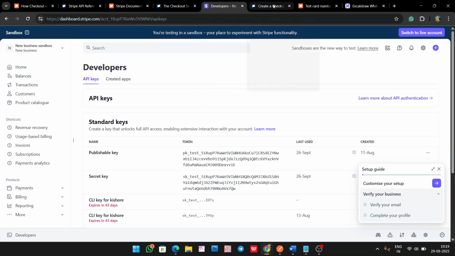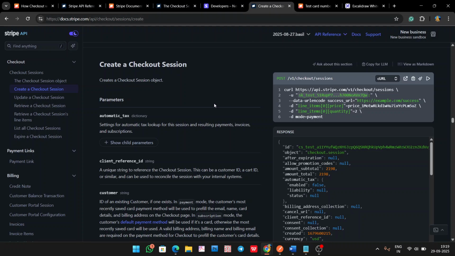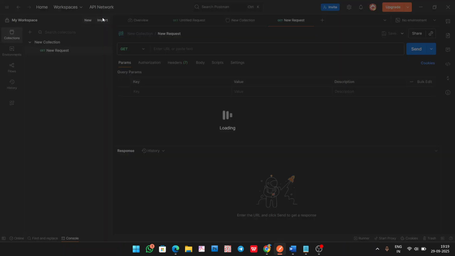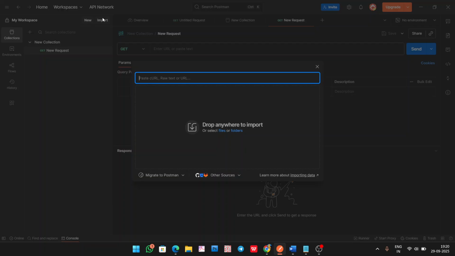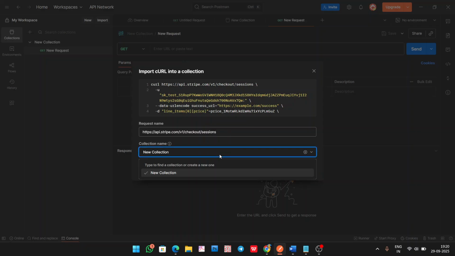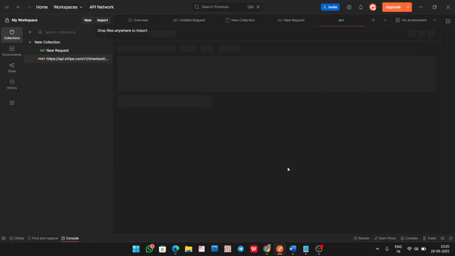Yeah, we see here we are using this curl command to import in payments in this one. Use import, then paste here, and this will import in this. We are importing here. Yeah, look at this.